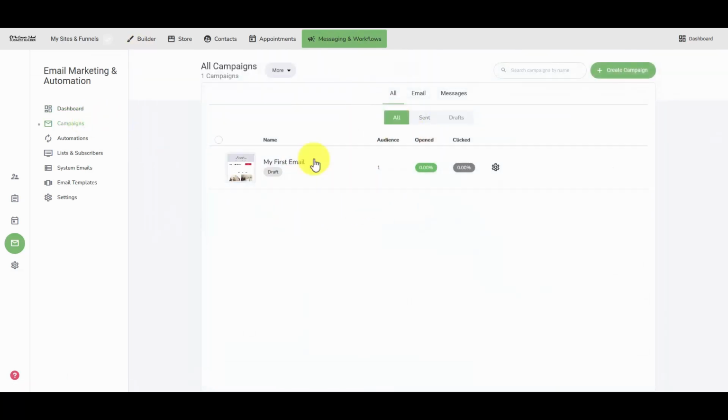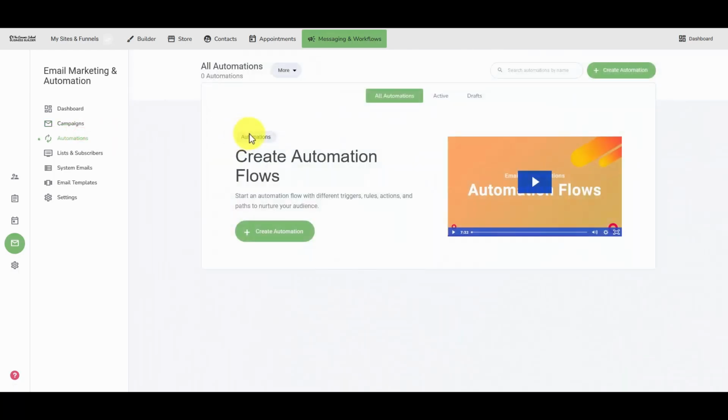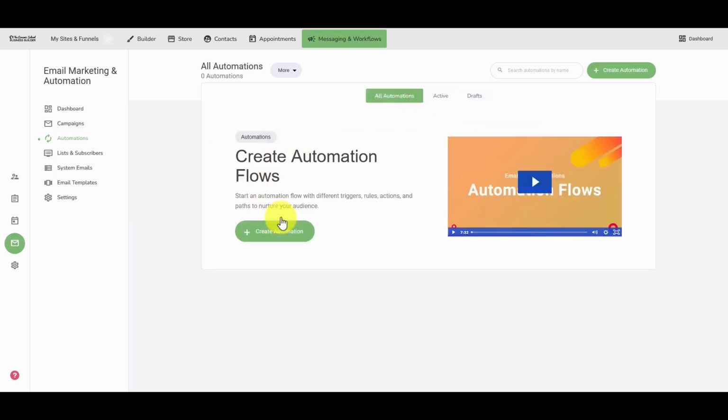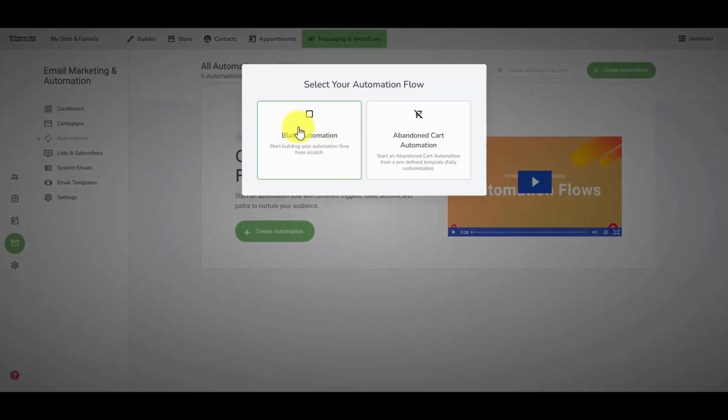So once you've sent one out, you'll be able to see all of the information here, and you'll be able to see who's clicked it, who's subscribed, who's unsubscribed, what's the open rate, what's the click-through rate, and all of that good stuff, okay? So then we come into automations. So automations are emails or messages that get sent out automatically. You can see here your active or your drafts, and we can create a new one straight away.